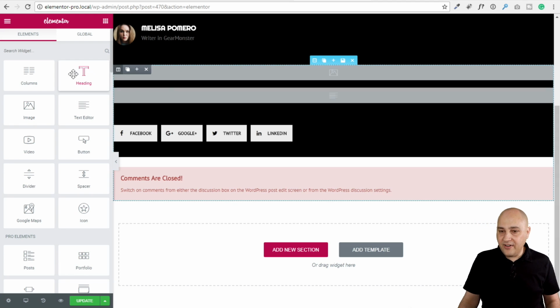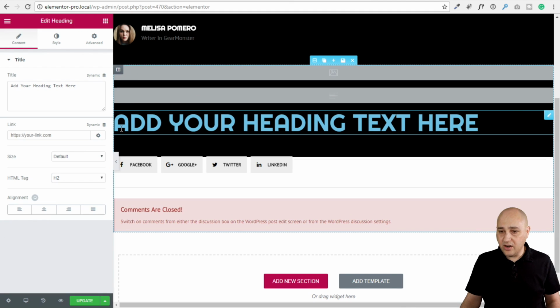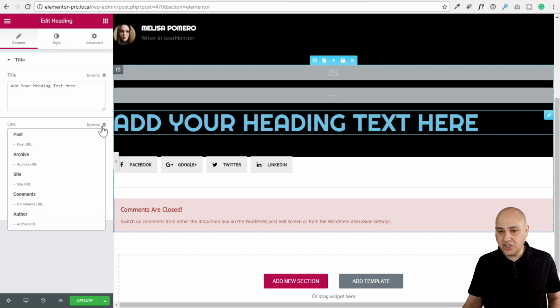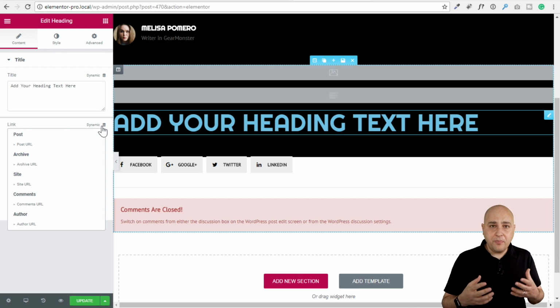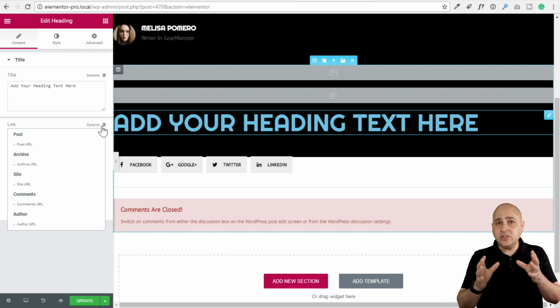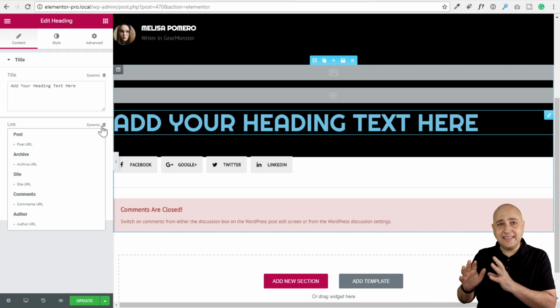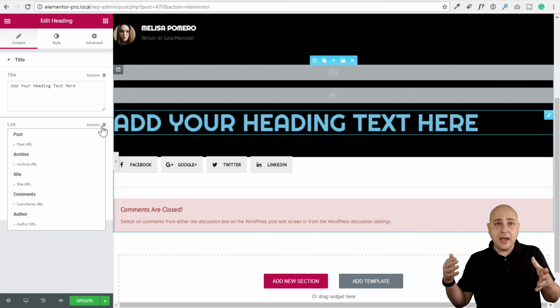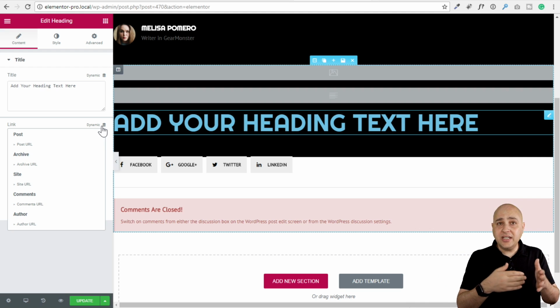So check this out. If I have a heading right here and I drag it and I drop it right there, you're going to notice now in all of the modules, this new little thing here. See, it says dynamic and it has kind of this hamburger looking thing. And when you click on that, it's going to show you some options. And so basically it's saying, here's this Elementor module that you want to use in this template. Well, you can dynamically insert information into the content area of that module.